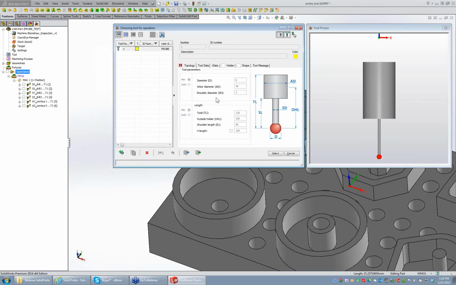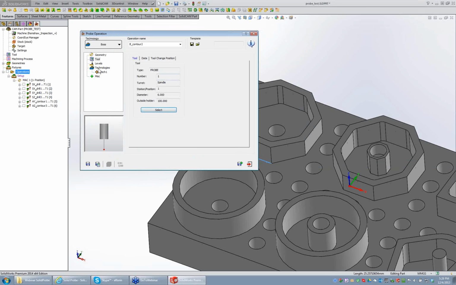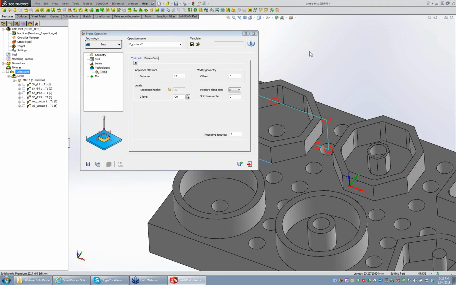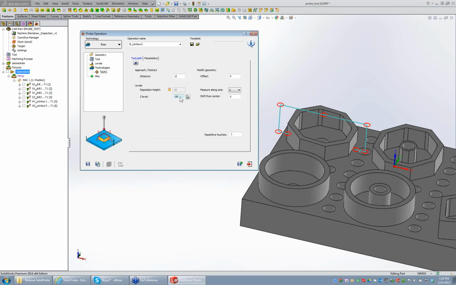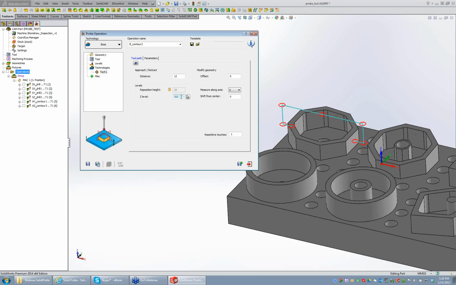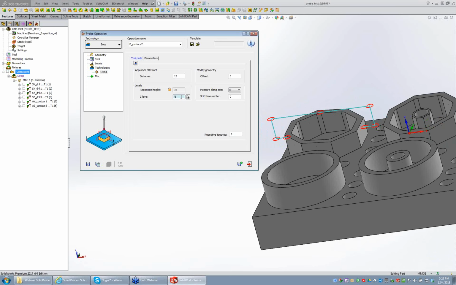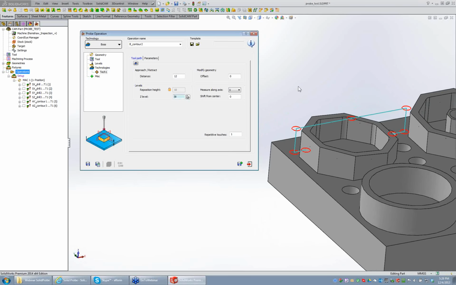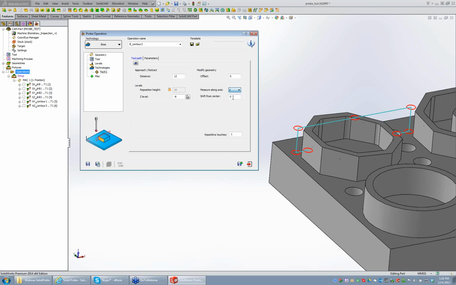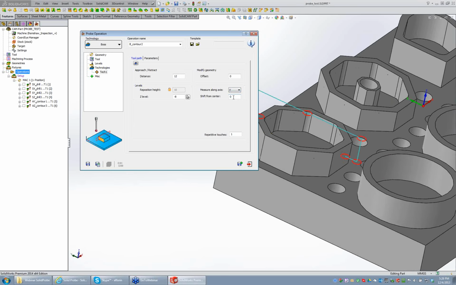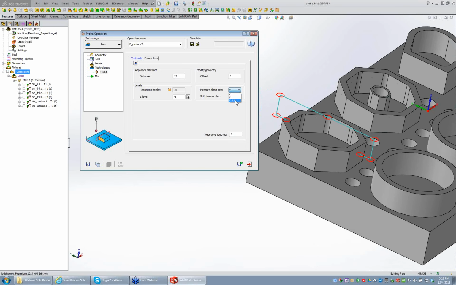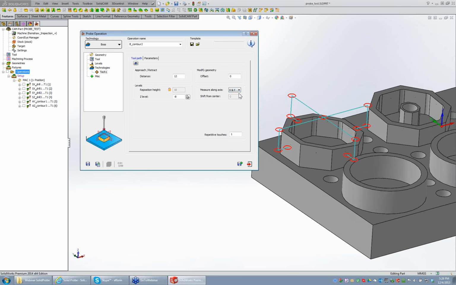With the tool. And we already have the toolpath for X measurement. I can change it to Y, and I can work also on both axes.